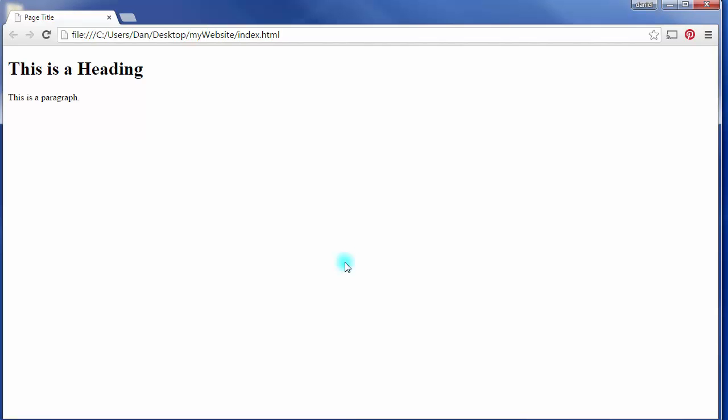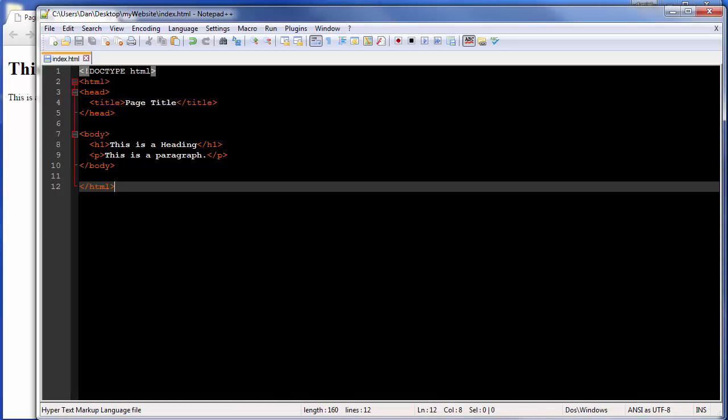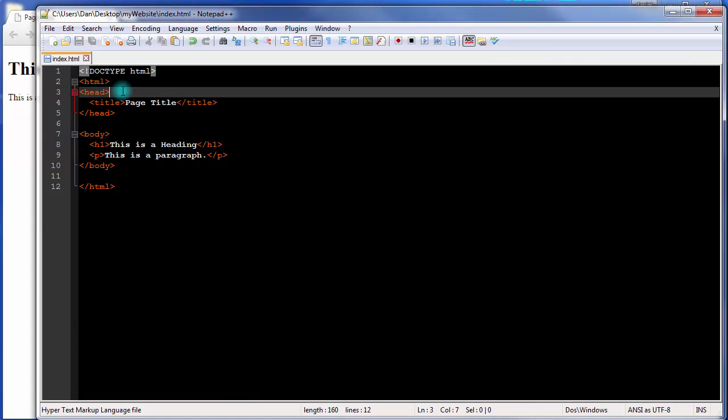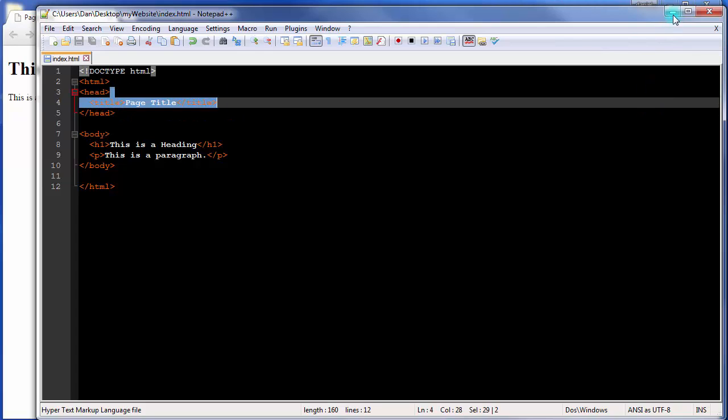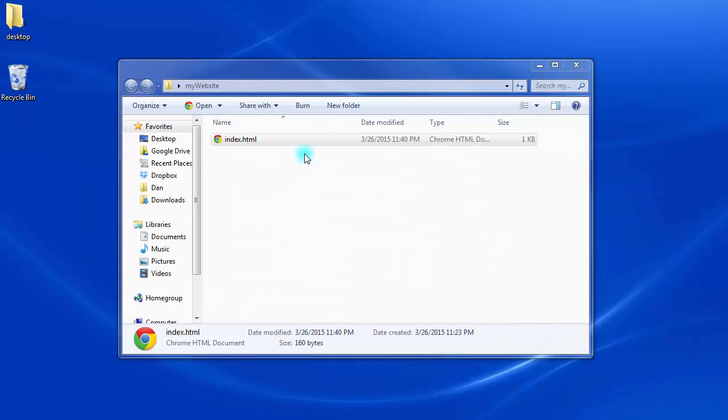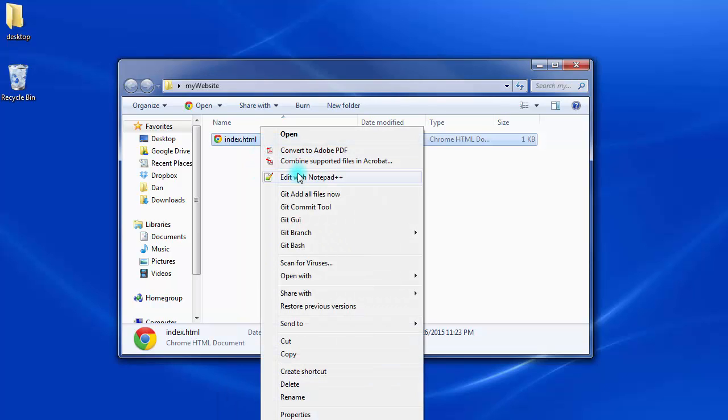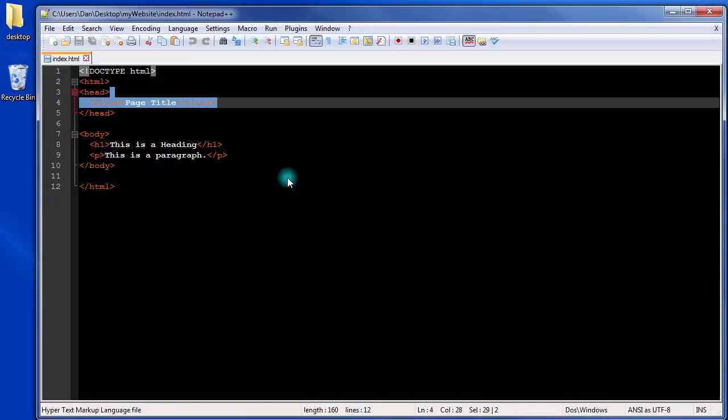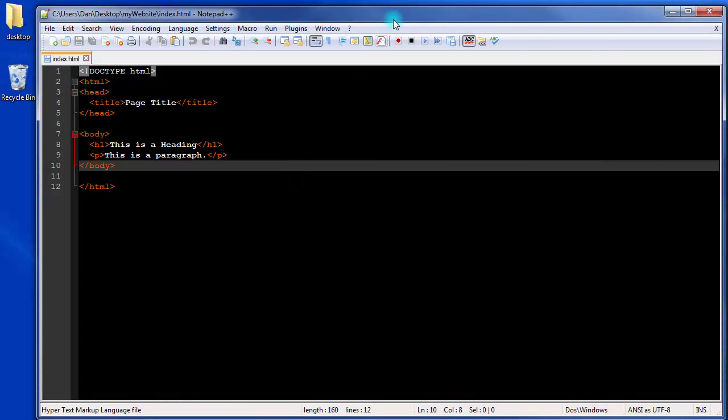So this is really all we need, is just Notepad++ and that file to work on. Also, once you have Notepad++, you can usually, I mean, this should exist, edit with Notepad++. So you right click, edit with Notepad++, and boom, here we go.